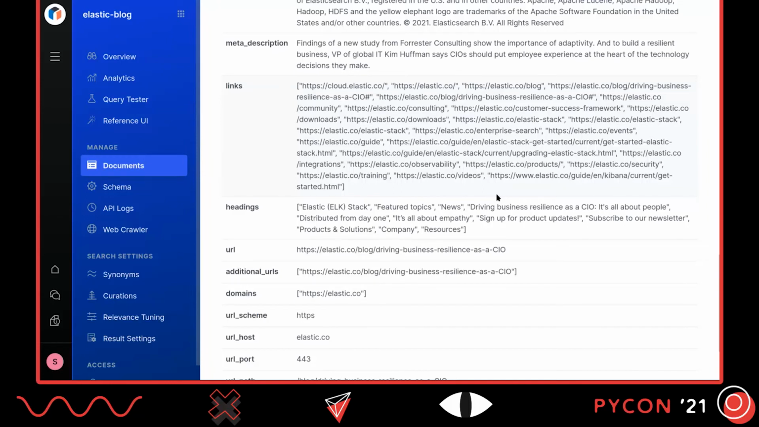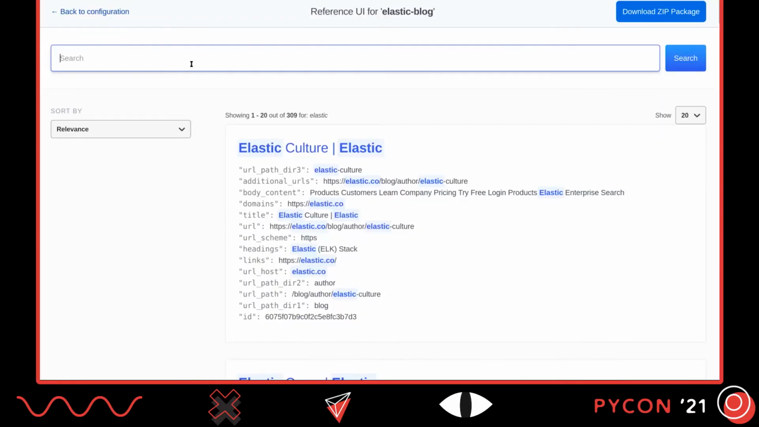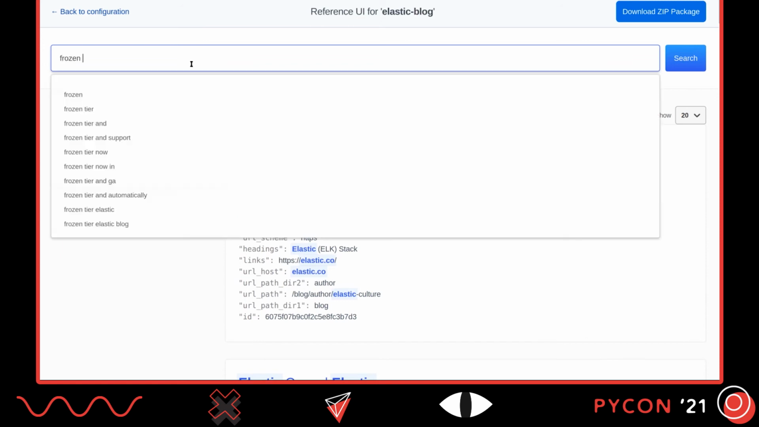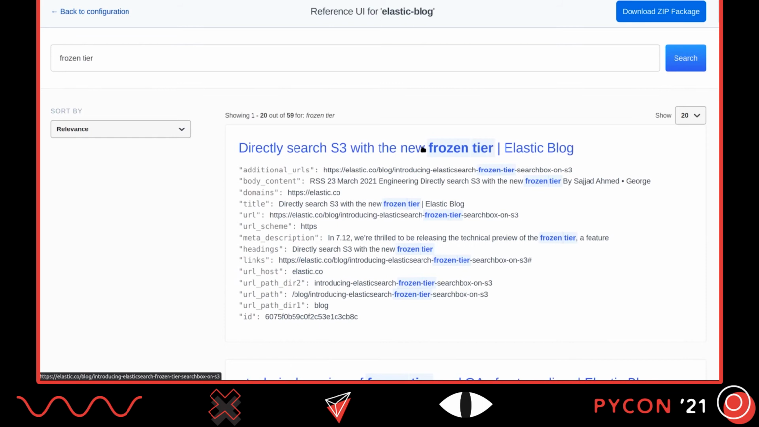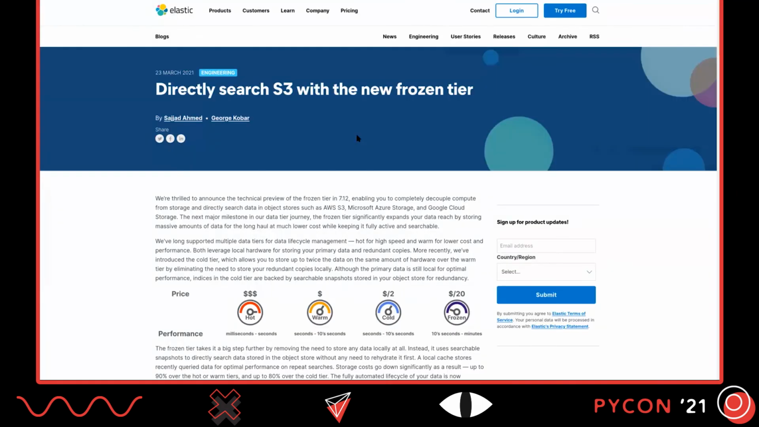So I'm going to let this run for a little bit longer to get a good amount of documents, and then I'm going to show off the final results. Okay, so I've waited for a minute, and we now have a couple hundred documents in our engine. Let's do a search for blog posts about the new frozen data tier and see what comes up. If I hit frozen tier and search, you can see here's a result. Let's go ahead and give that a click.